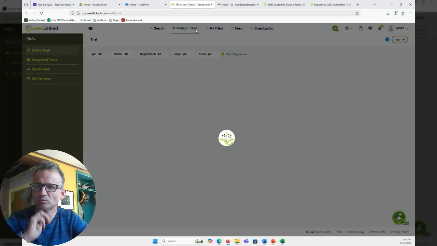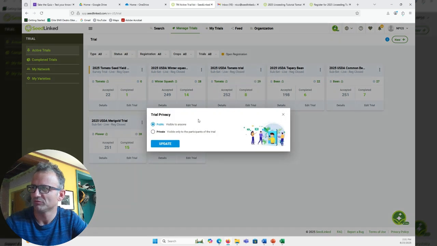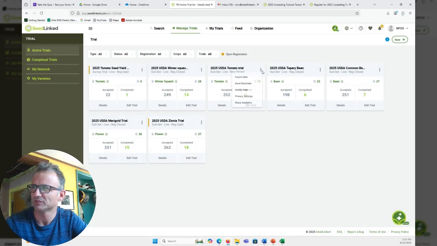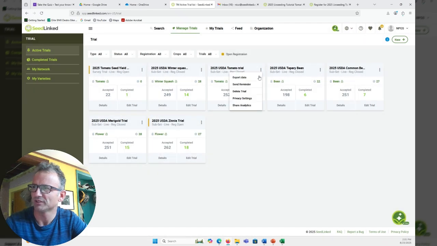You have different options here. Let's say for the tomato trial, you can make your trial private if you want. You can share the trial results with other people. You can export all the raw data to use somewhere else.